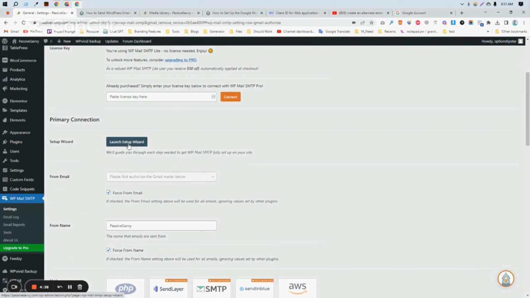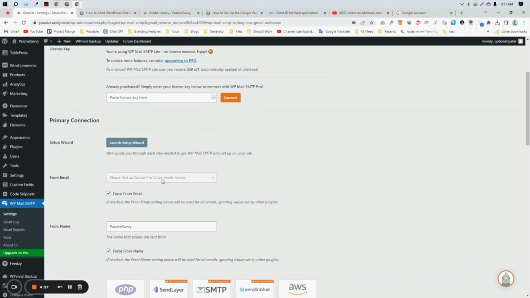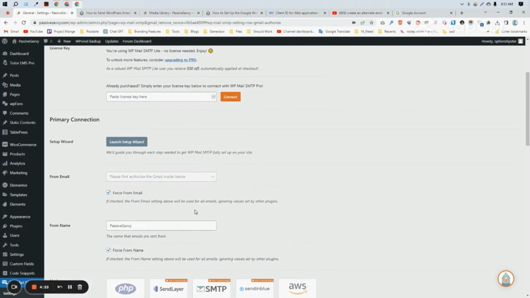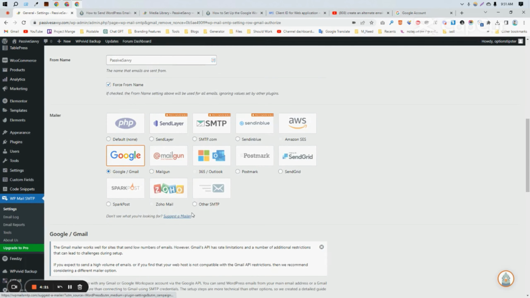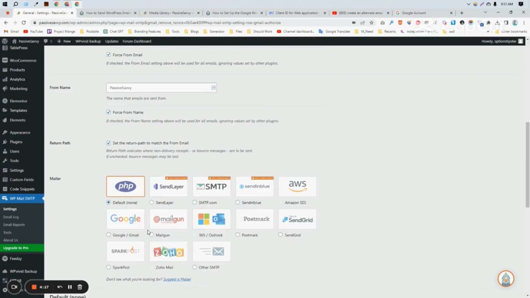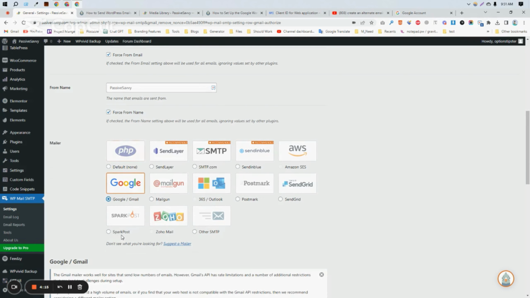Now we can just skip all the things and click on the settings, WP Mail SMTP settings. After coming here, you can see this is the default one, right? So we need to select Gmail, or Google Gmail actually.